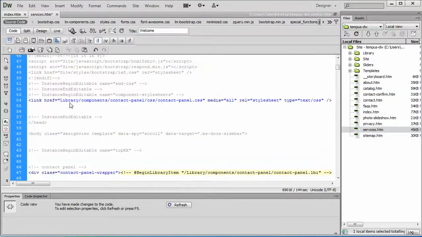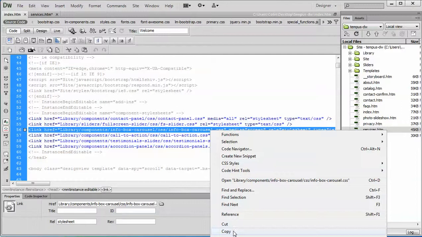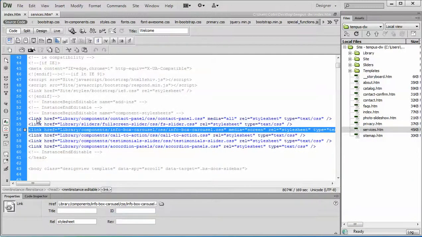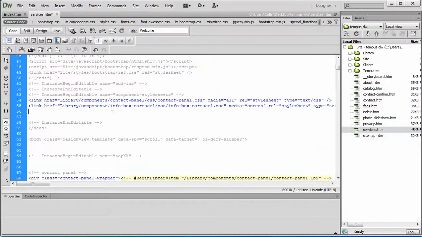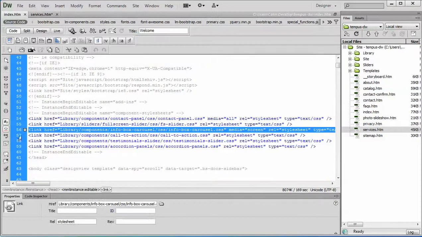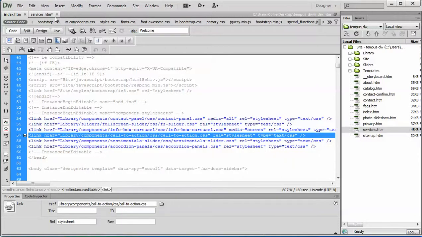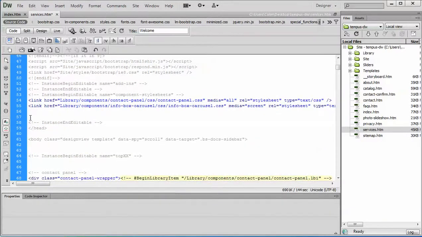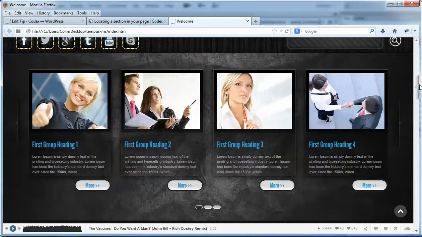Go back to your index page, and let's see, we want to do the info box carousel, so I'm going to select that entire line and copy it. Go back to my services page, put my cursor right underneath the existing link, and paste. Then I'm going to do the same thing for the call to action. Alright, I'm going to copy. You might not see that too well in the video, and I'm going to paste. And there we go.